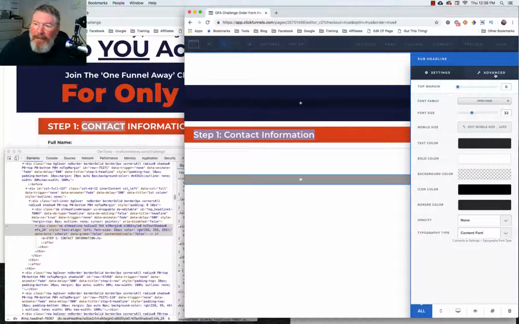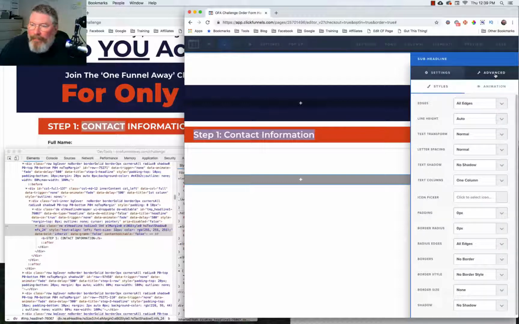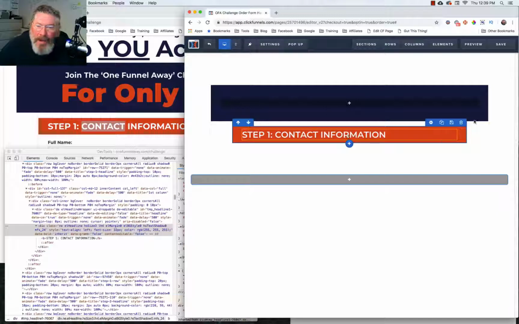So we come back into Advanced, and we scroll down to Text Transform. Uppercase automatically puts it into uppercase. So you can type it all in as uppercase, or you can type it in camel case and then just click on that and make it all uppercase.